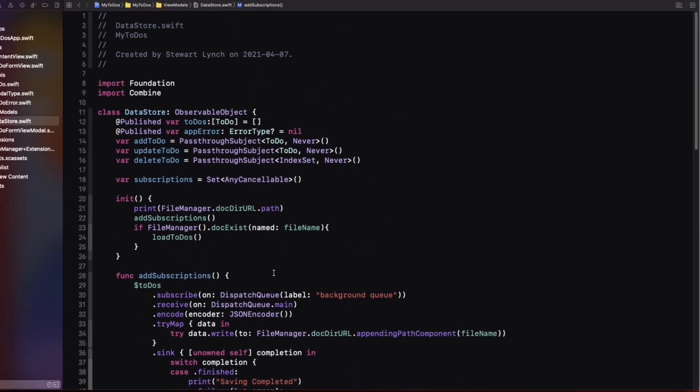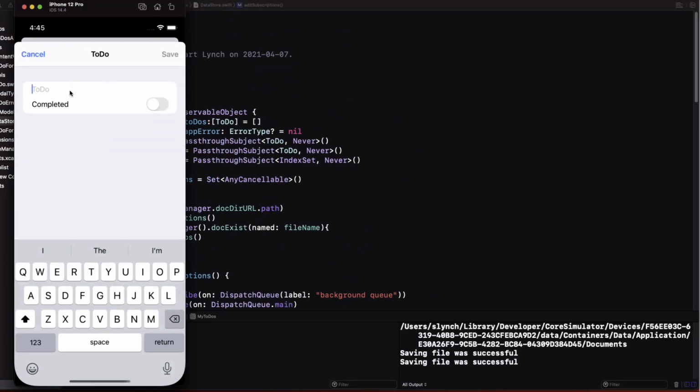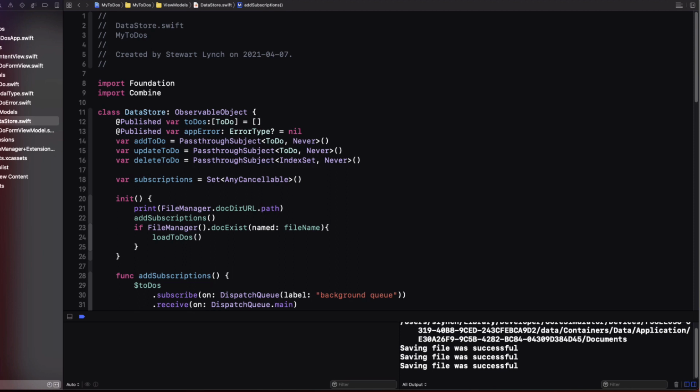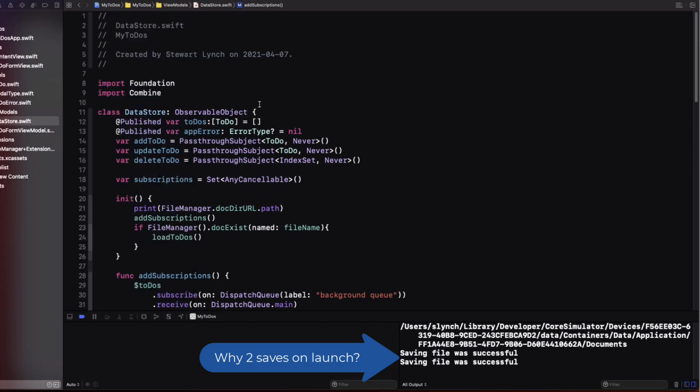Well, let's see if this works so far. Let's run it in the simulator and see what happens when we add a new to-do. If I stop and run again, we see that our to-do has been maintained. You'll notice, however, that when I run the app, I'm getting two printouts of saving was successful before I even do anything. Why is that?